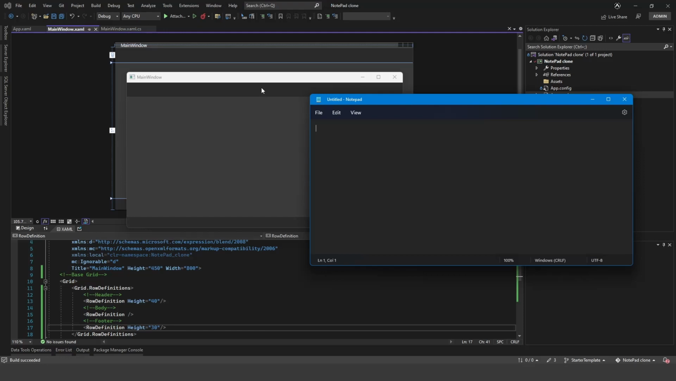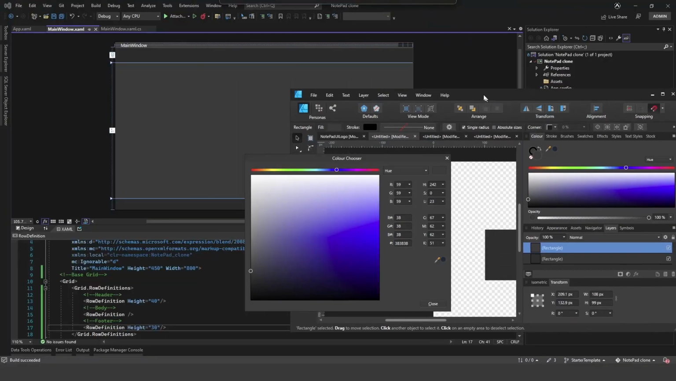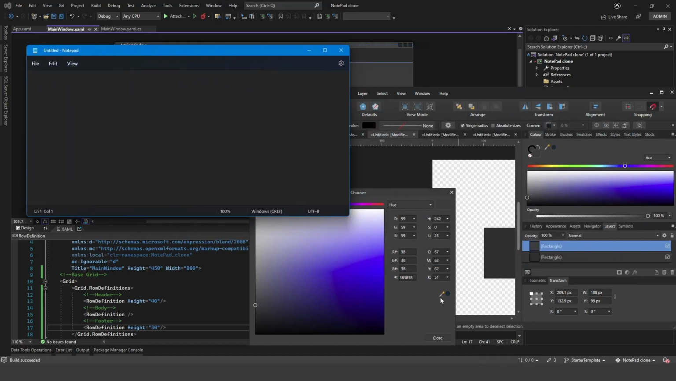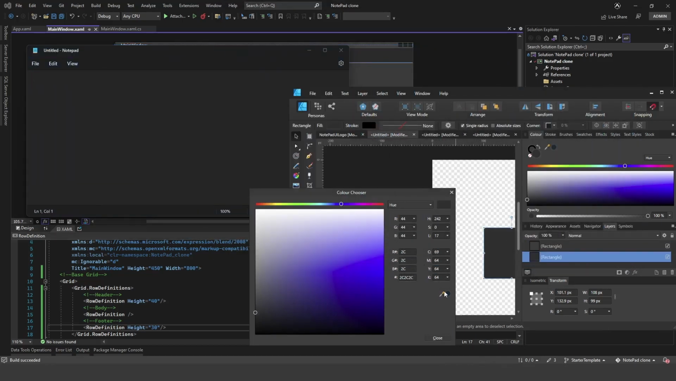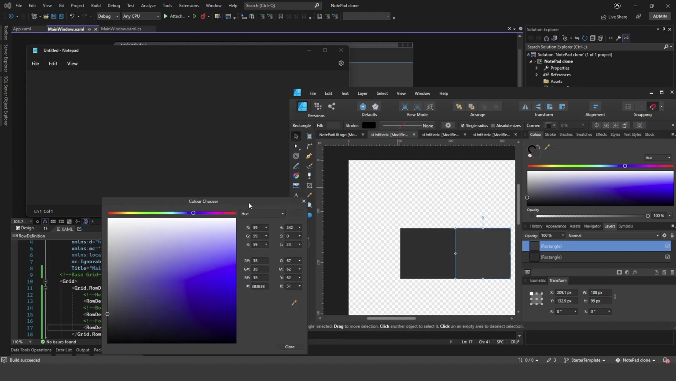I'm going to take these colours as well because I like them. I like this dark colour. So I'm going to eyedrop. Let's select that menu, and then eyedrop that, and then eyedrop that. I'm going to take them colours.